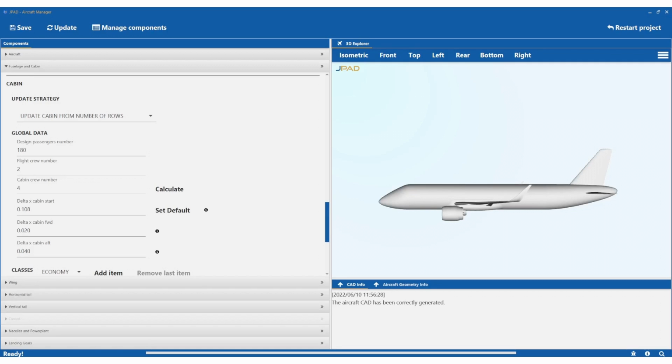Hello, and welcome to this episode of the tutorial series, dedicated to the Cabin Section Manager in JPAD Modeller. The Cabin Section is actually a subsection of the fuselage section, since the space available for passengers is tightly coupled to the overall dimensions of the fuselage. The inputs provided in this section allow you to manage all those parameters which are linked to the internal cabin layout, and to the accommodation of passengers on board.